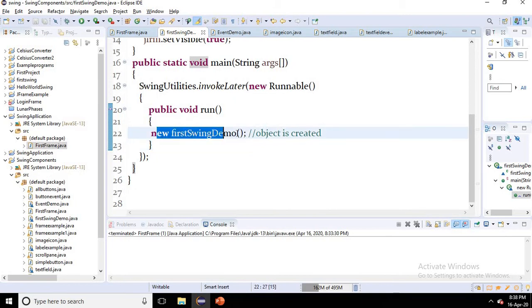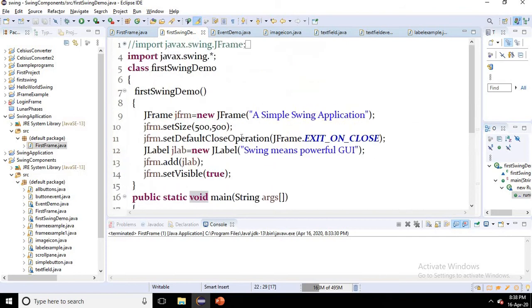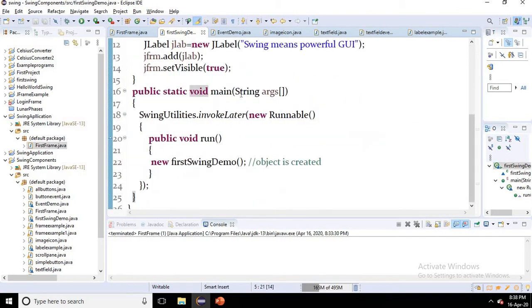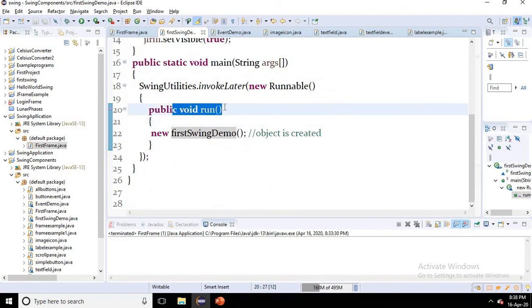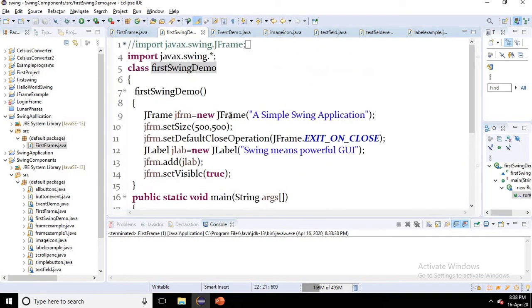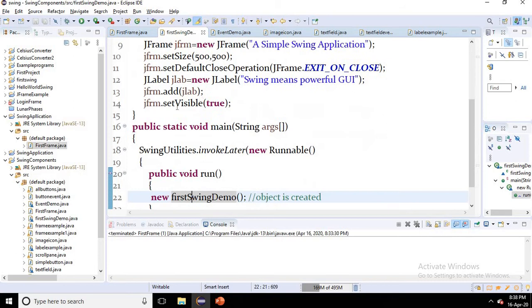Here the first demo is the object which is created for the Swing, FirstSwingDemo. Inside, one more function. So that is what it is, like if we want to run any of the functions, then we cannot run them over the single main thread.